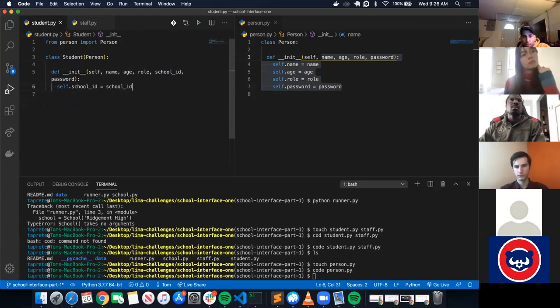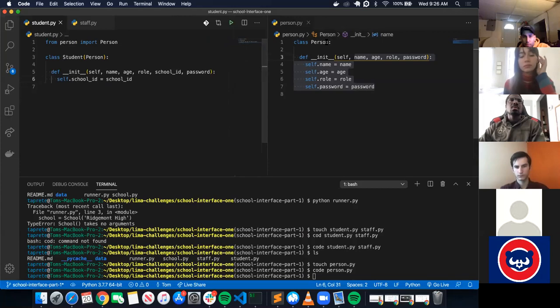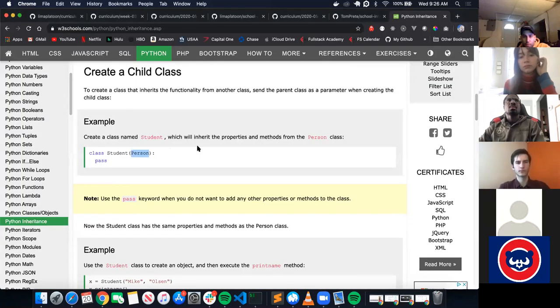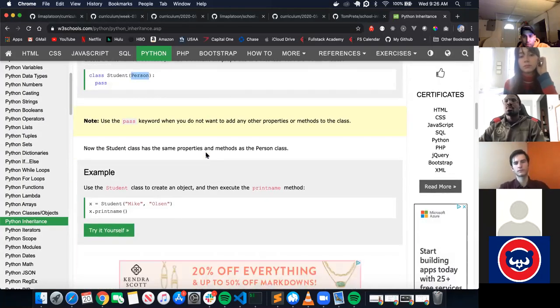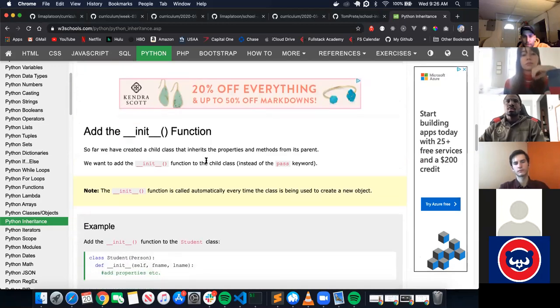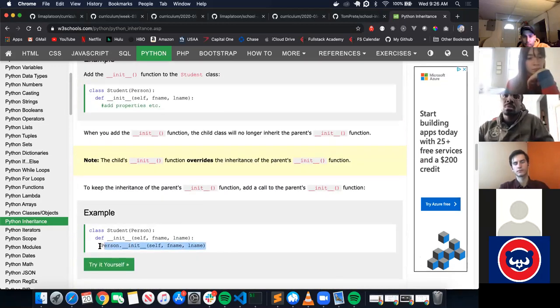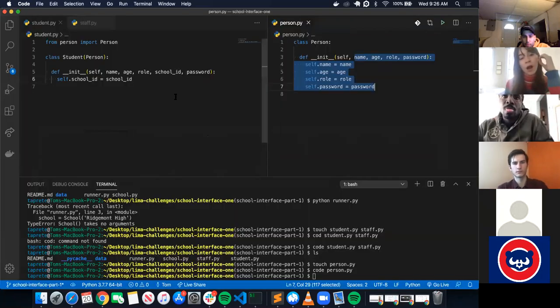I don't need any of that now. But now how do I invoke the person class and input this name, age, role, school ID, and password into here? So if I look at this example, just scrolling down, add properties. So it looks like I can do this.